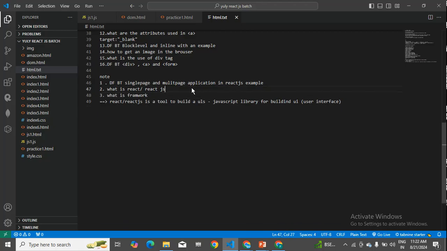This is how the interviewer will ask the questions. By the answer you tell, using that only they will be creating a different question. So what does React contain? This is the same answer you can tell.